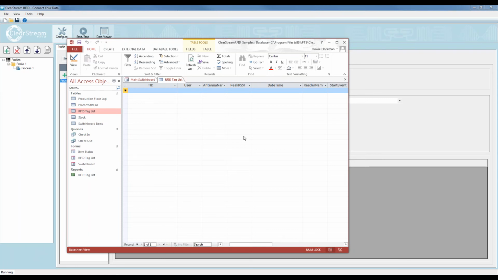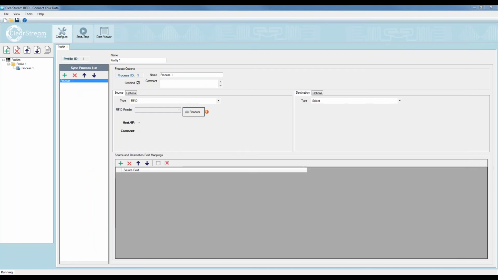This database is located in the install path of Clearstream, in a subfolder called data. If you look in there, you can see this Access database. I'm going to keep this open here so we can see the behavior of Clearstream as I start populating this database with tags. So I'm going to jump over to the configuration again.